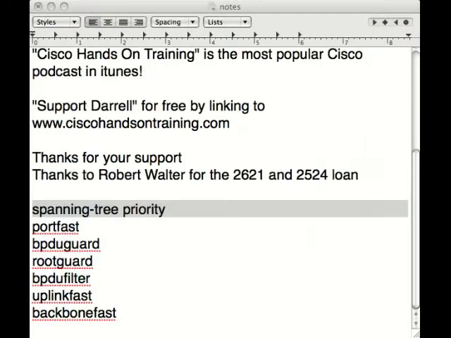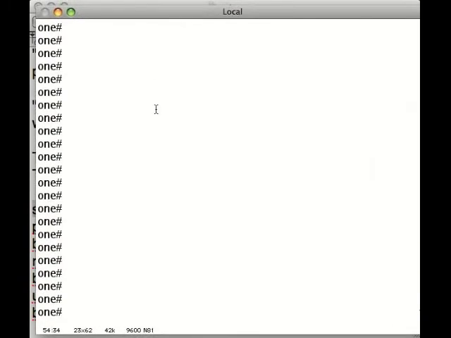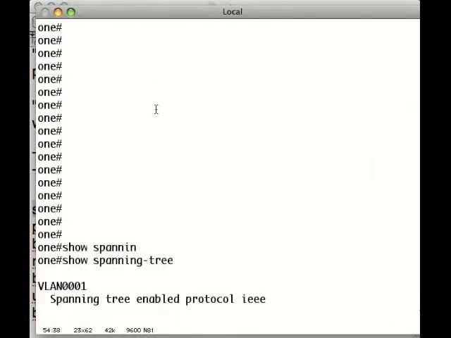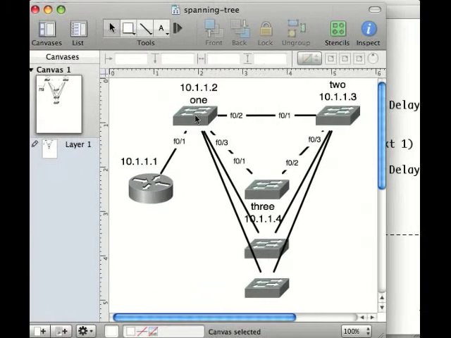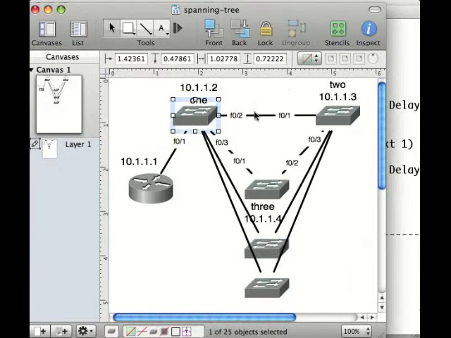Okay, so setting spanning tree is important, and since it's important, let's go ahead and do it. In fact, here I am on switch number 1, show spanning tree. I only have one VLAN at this point, and so for spanning tree number 1, the root ID has priority 32769, and the cost is 19, which is the cost of a fast Ethernet link with this revision of spanning tree, and it's out fast Ethernet 0/2. So the root bridge is somewhere out this way.